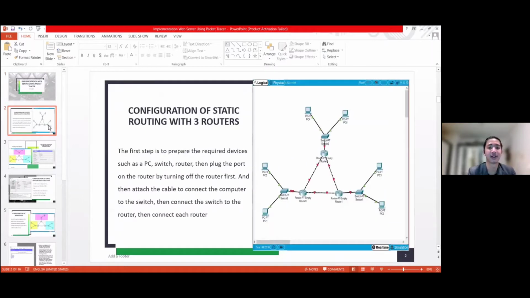For the first part, I want to explain the first step of configuration of static routing with the router. The first step is to prepare the required devices such as a PC, switch, and router, then plug the port on the router by turning off the router first, and attach the cable to connect the computer to the switch, then connect the switch to the router.